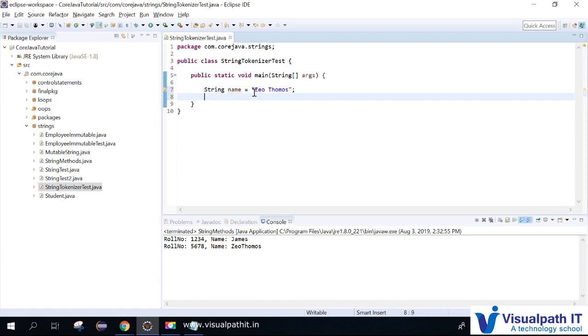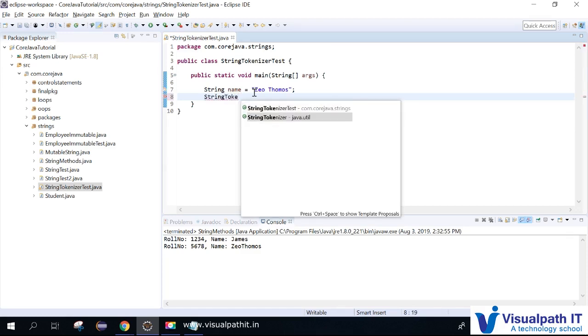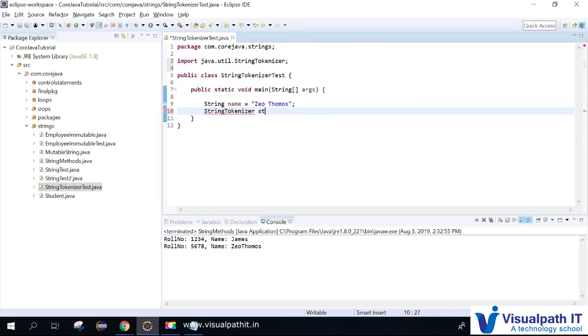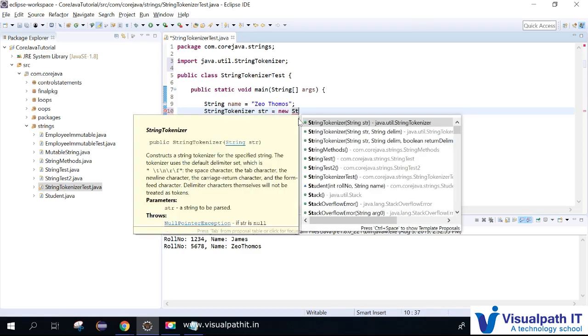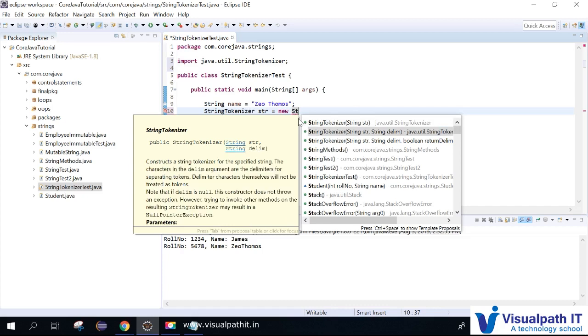The way to implement a string tokenizer is, you just need to press control space for StringTokenizer. This comes under the util package. str equals new StringTokenizer, anything you can put as the variable name. See, there are different constructors available. Either you just pass the string itself and later point the delimiter, or you can pass the string and delimiters.